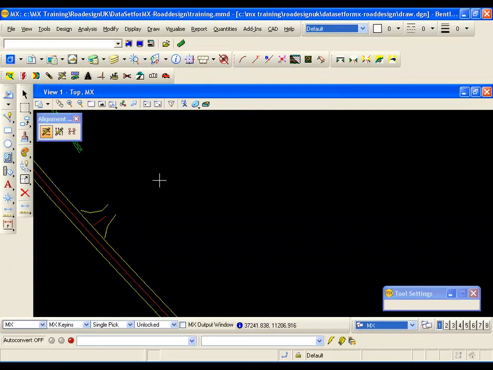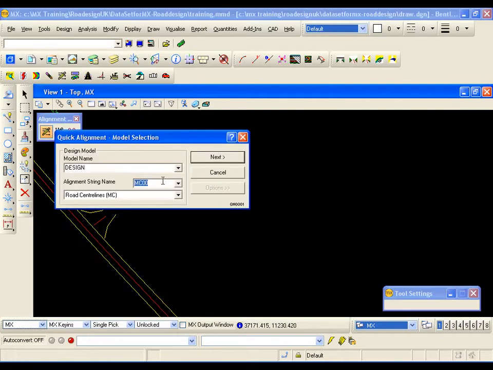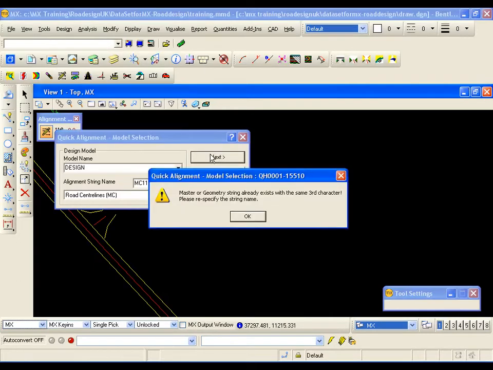I'm now going to design a second road. So I'm going to go for horizontal design. I'm going to add to my current design model. My first road was called MC10. I'm going to try typing in MC11. Let's go next. I'm getting a warning here.